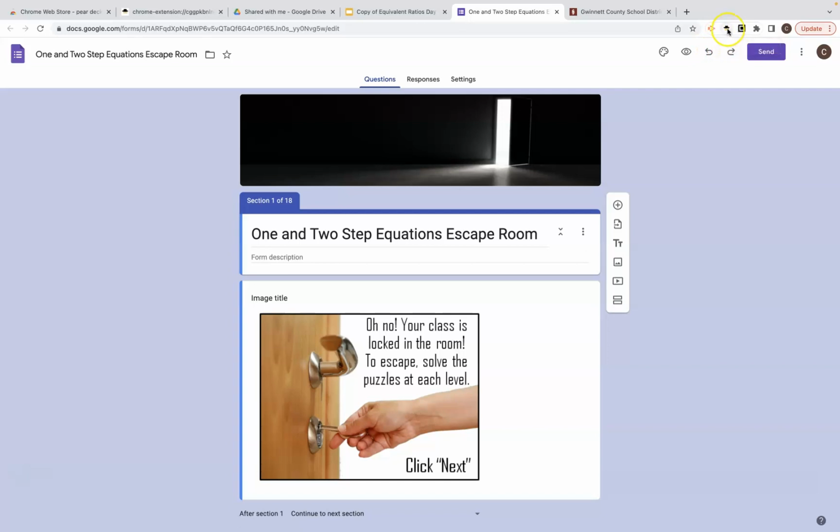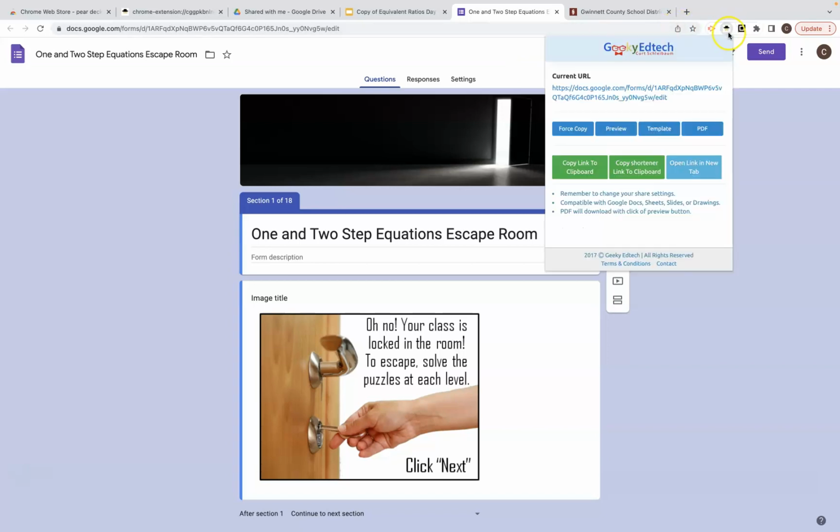I definitely already have it downloaded as one of my extensions. I actually have it saved as one that I use quite often. As long as you are in any type of Google tool, whether it's Google Slides, Google Forms, or even Google Docs, as long as you have a Google document open, then you can go ahead and click on the Sir Links-A-Lot icon. This box will come up right here, and you have the option to click this Force Copy link.